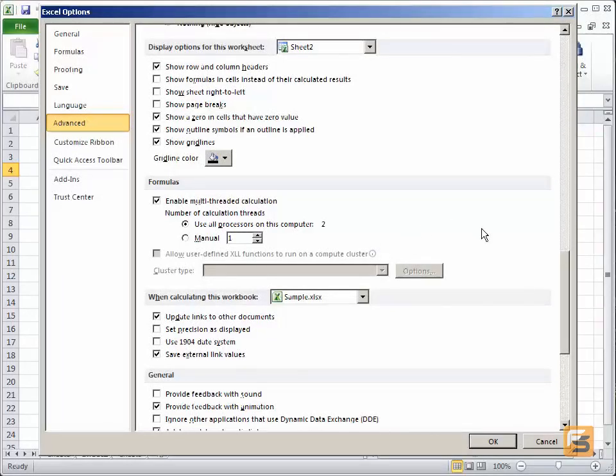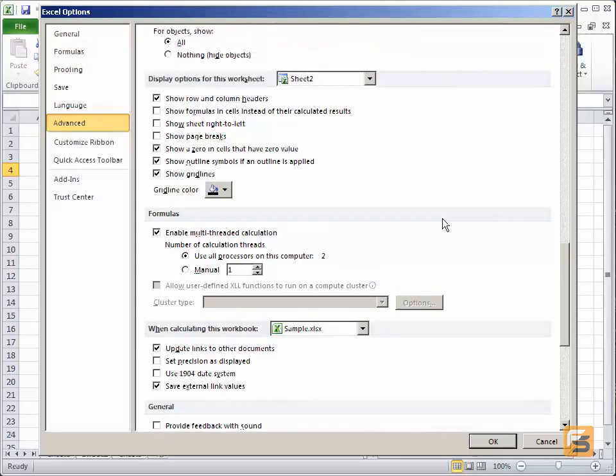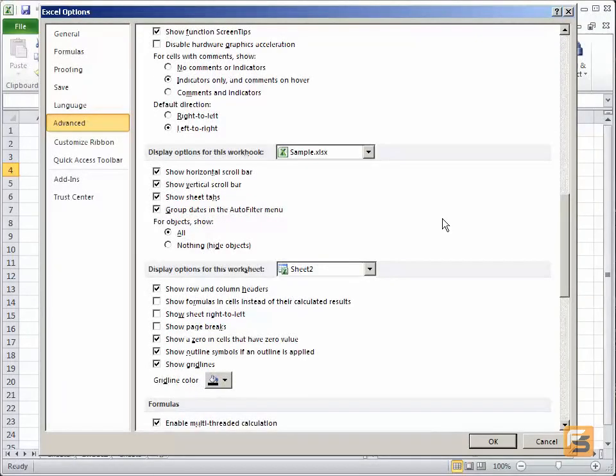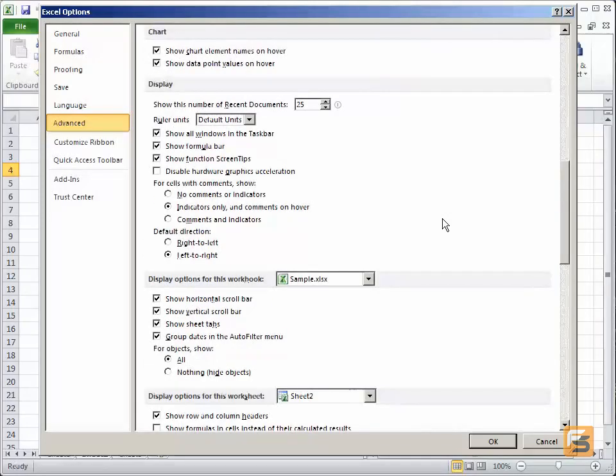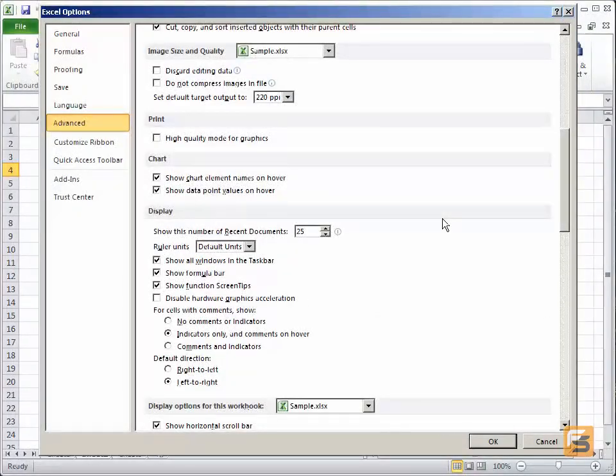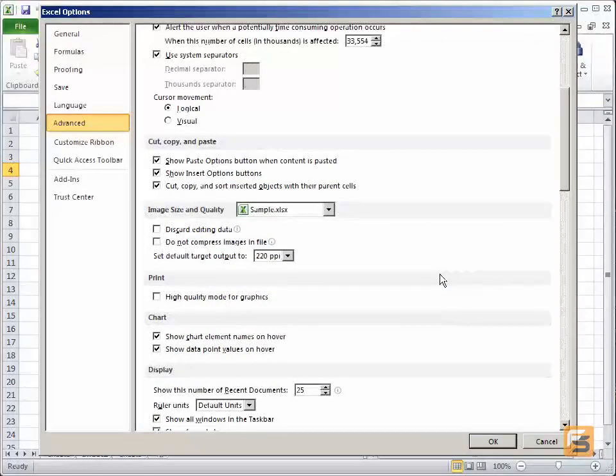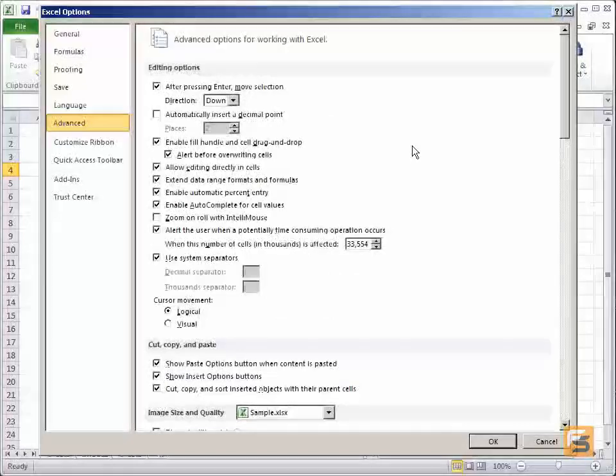If I am working with threaded processing, which has to do with the speed of your computer, it looks after how I'm going to calculate the workbook, how I'm going to display options on the workbook, how I'm going to look at my scroll bars, what I'd like to do with different indicators, and what I want to do with charts, prints, images, and even in editing options. The Advanced area has a great deal of information.